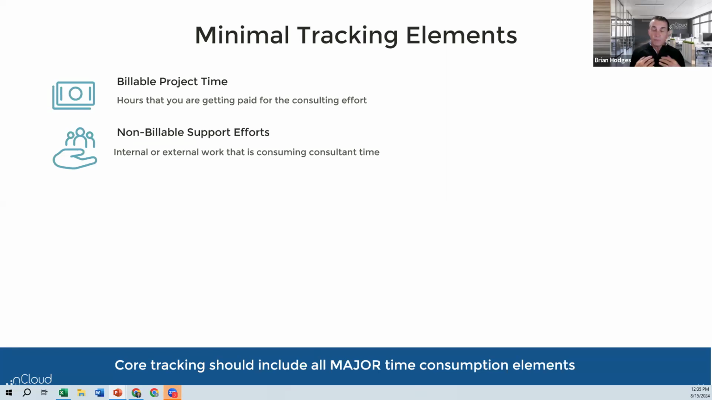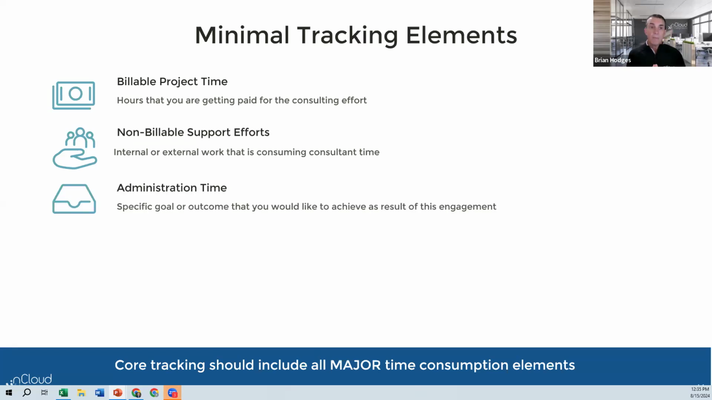So it's important from my perspective and my experience to be able to track that as well at a minimum. Administrative time. How much time?